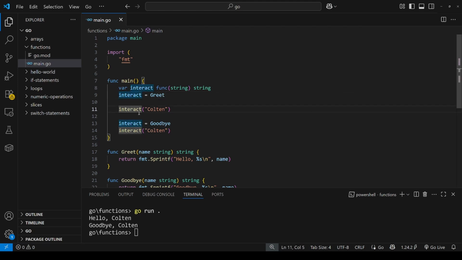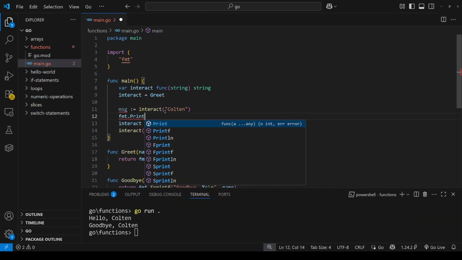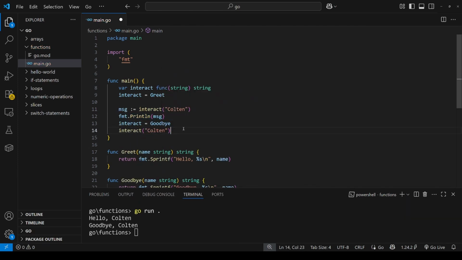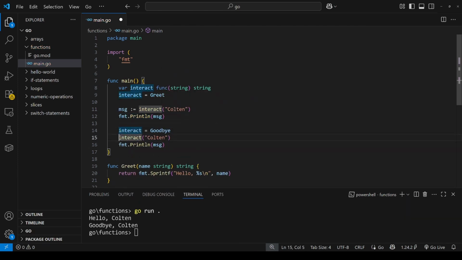So now I can get a message right here that interact will put something into, and then I can do a fmt.Println that prints out message here. And we'll do the same thing for interact down here. We'll have to reassign message one more time and we're good to go. So let's go ahead, run this one more time, and we get hello Colton and goodbye Colton.